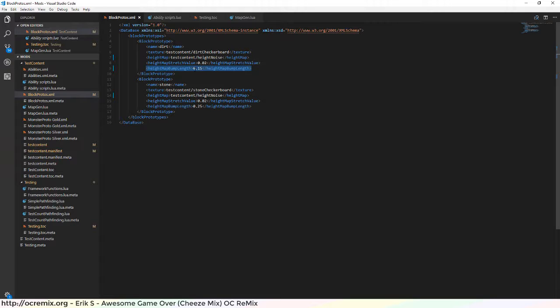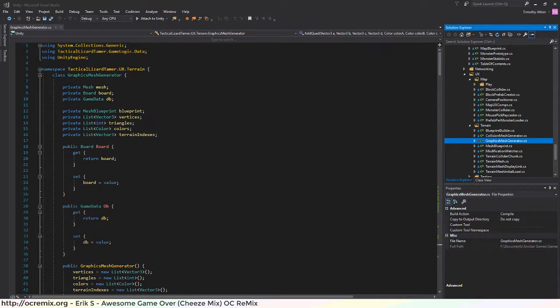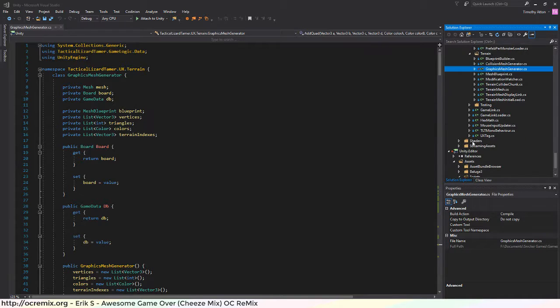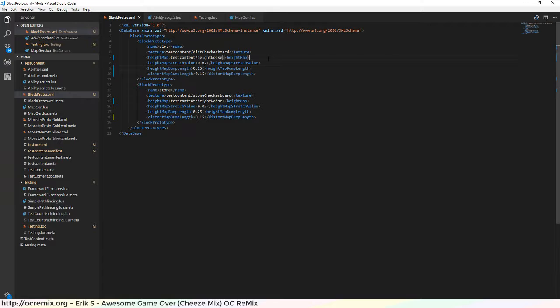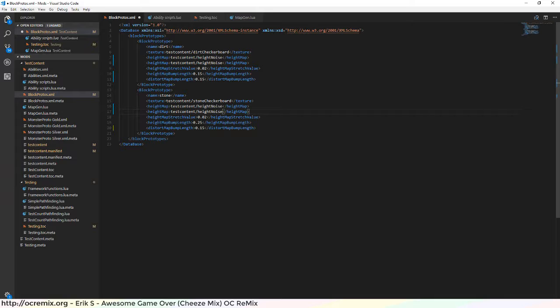So what we want to do is just have, what do I want to call this? I guess distort map, maybe? And gotta add, oh, that was just the length, but then I also need to add the actual distort map texture reference. Okay, and I think I just called it distort.